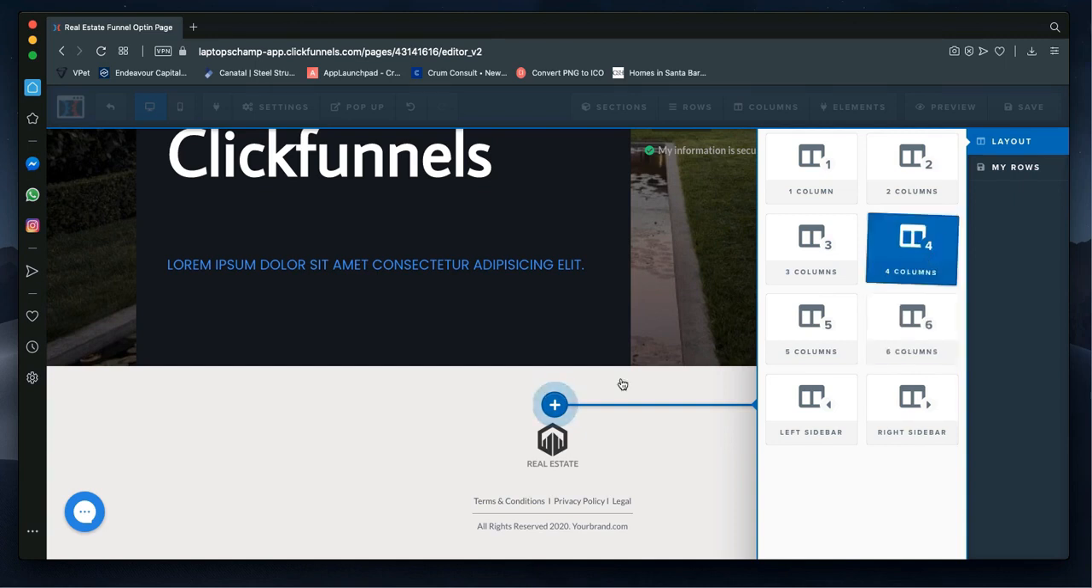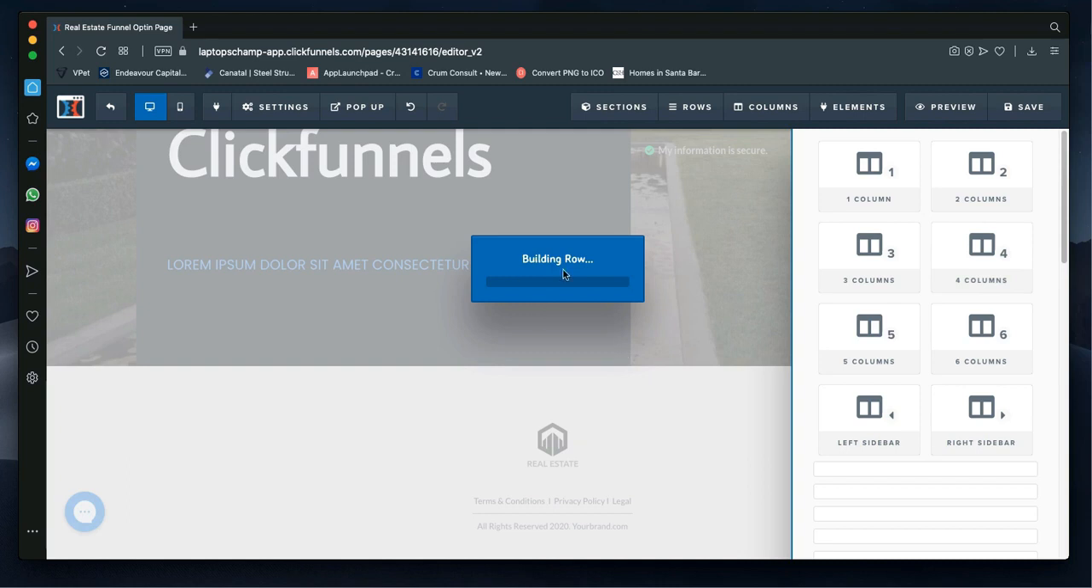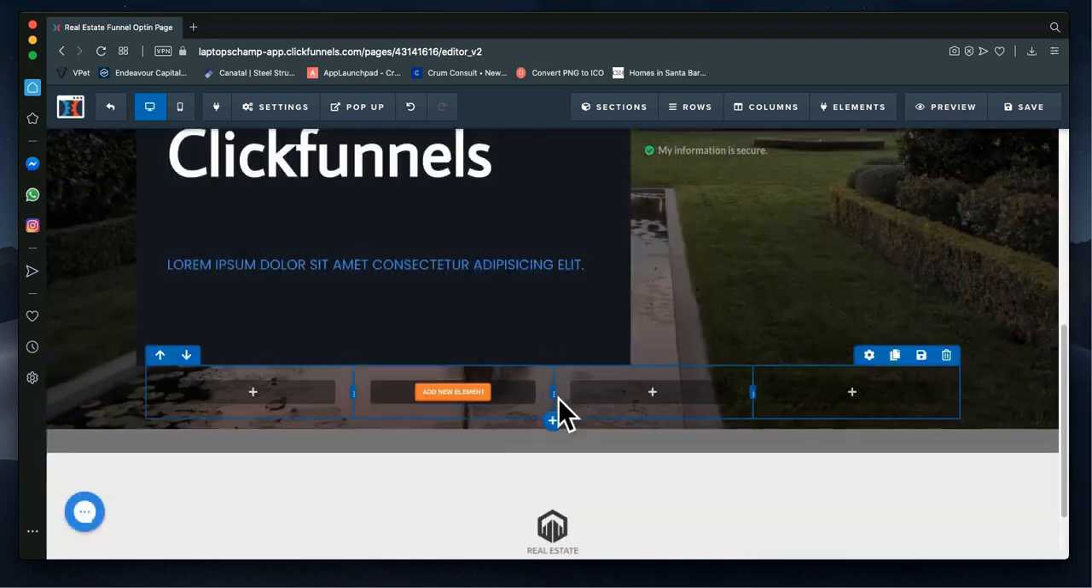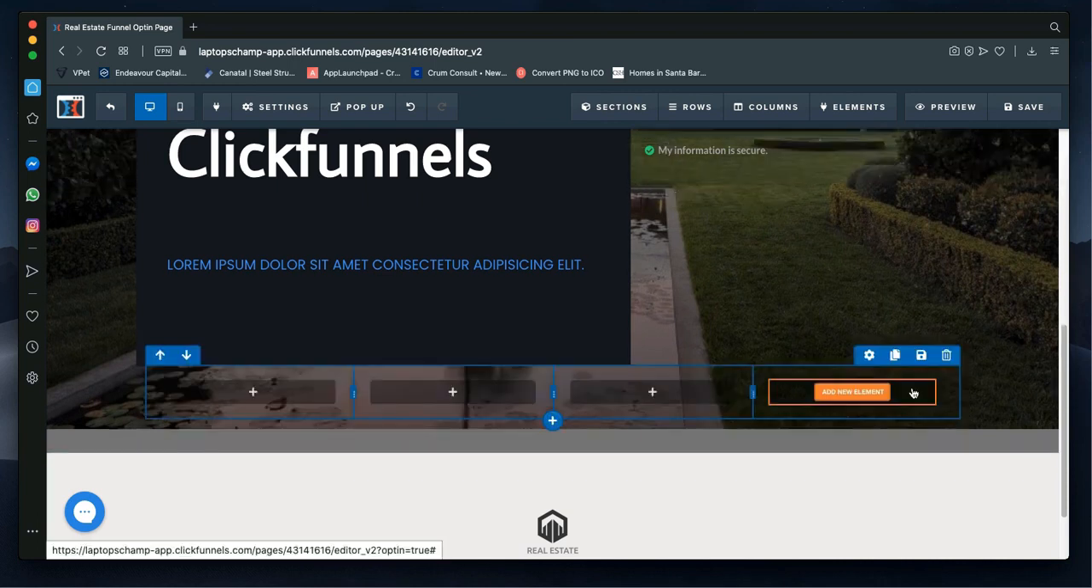You just click on it and it builds the rows, and then it appears on your web page. You can see that we've got four column rows right here, one, two, three, four, but it's quite empty. We've got no element in the four column rows. So that brings me to what elements are.